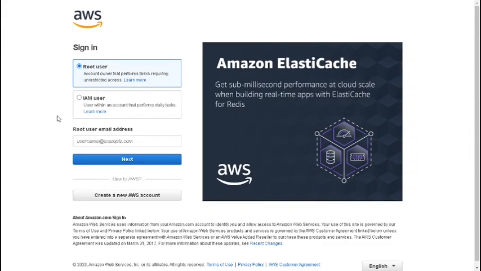And in the sign in page you have two options. Either you can sign in as a root user or IAM user. For our demo we will be using only the root user, right? IAM user we may discuss in another session of the FTP. So as root user, you just type in the user ID or the email ID that you used for creating the AWS account, and then click on next.